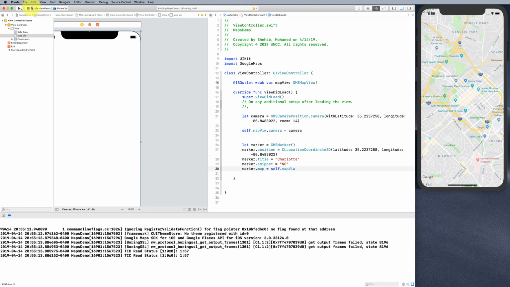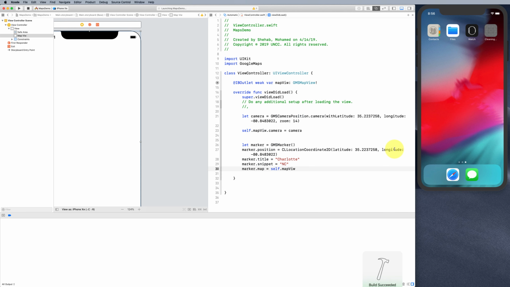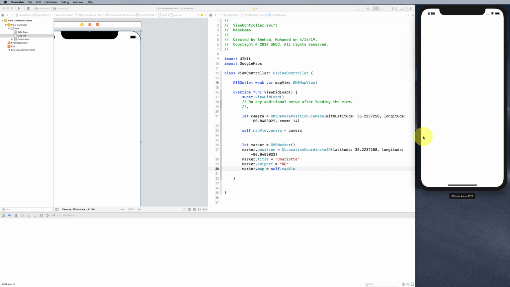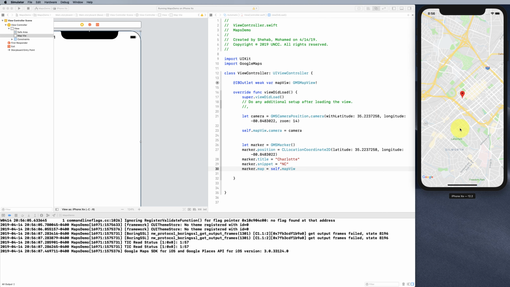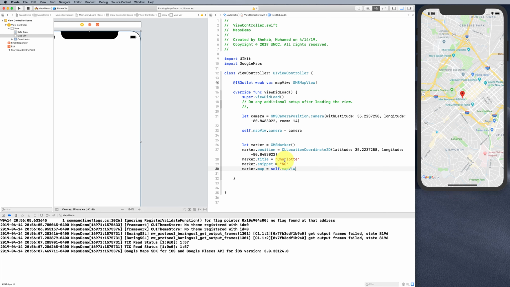Okay, run it, and you'll see that the camera will zoom, and then you will have a marker at that location. And when you click on the marker, it will show the information, the title, and the snippet that we added. So when I click here, you could see Charlotte, North Carolina. So here we go. We have a very quick and easy project we added.